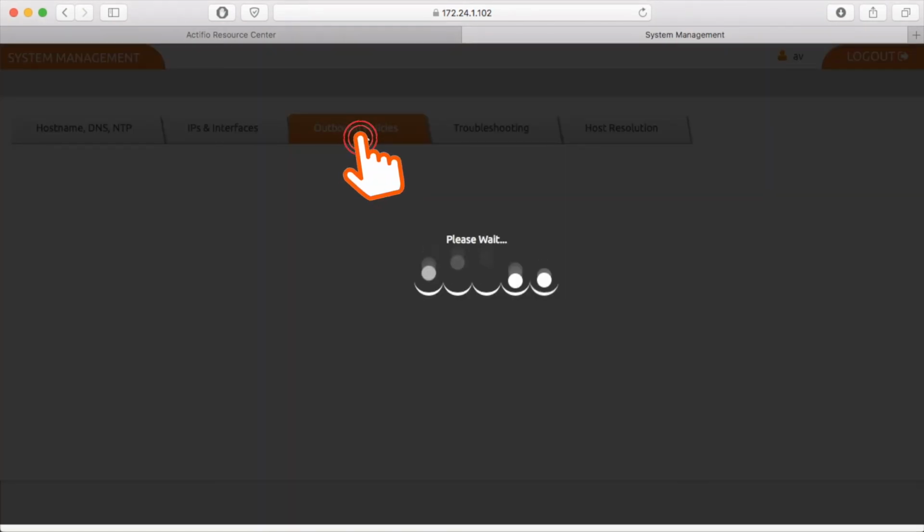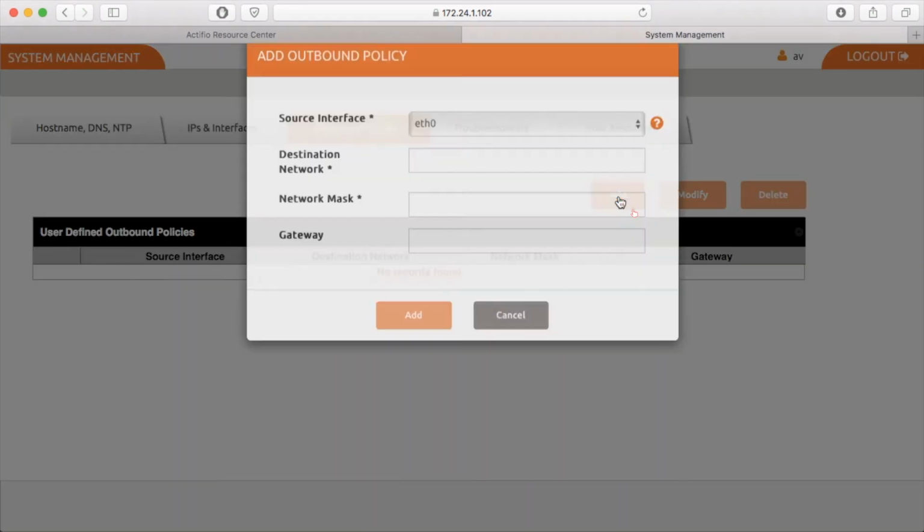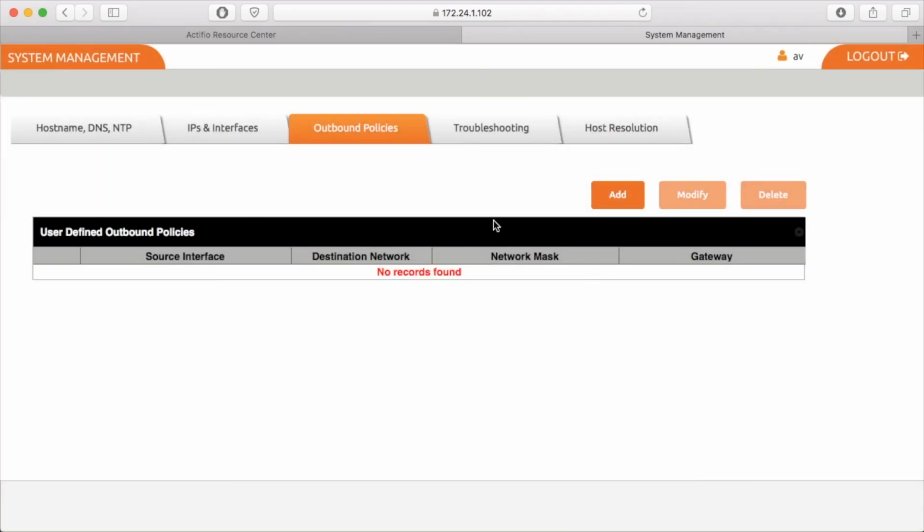Your outbound policies is all about networking. So if you have a requirement to add a static route, you can do so here. So which interface do you need to go out of? What network are you trying to get to? What mask and what gateway do you need to hit to get to that network? So you can configure all of your outbound policies for routing here.